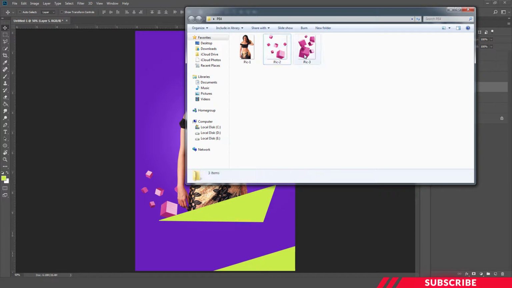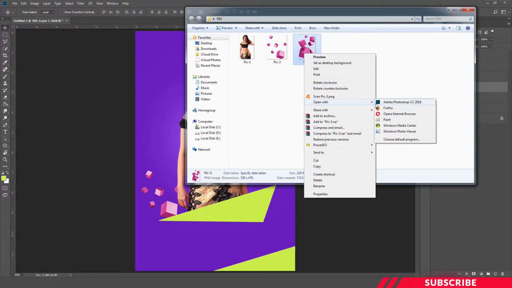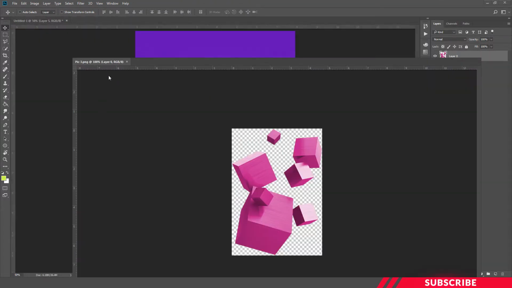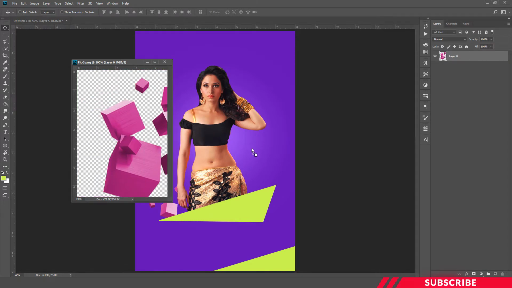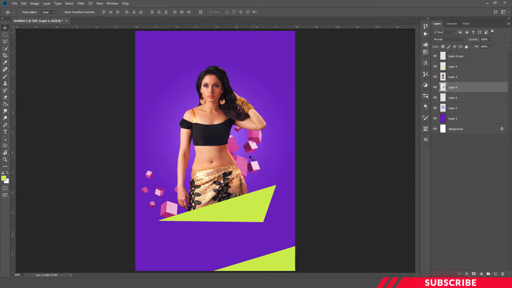Next, go to the folder, open the third image in Photoshop, drag and drop the image inside your canvas, and I'm going to place it somewhere here. Fine. Next, we are going to create some random lines behind the stock image. For that, create a new layer.